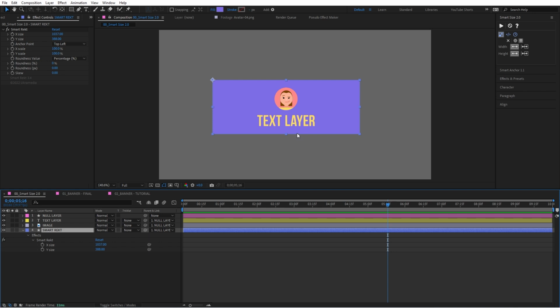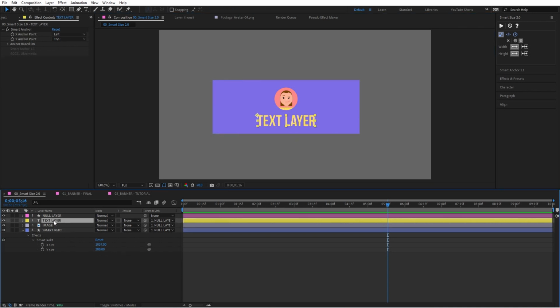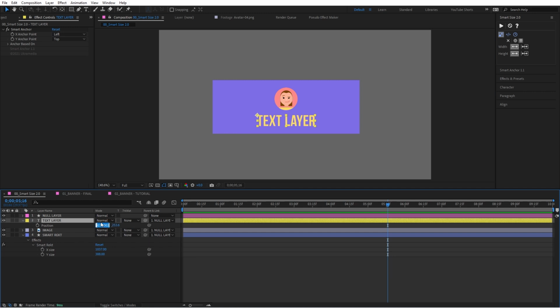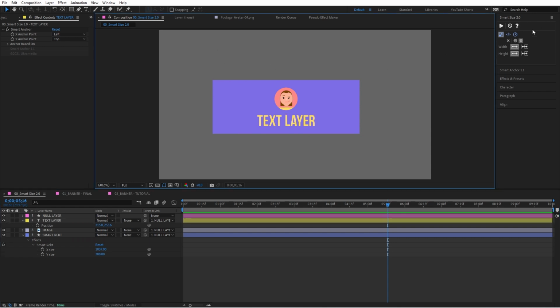And keep in mind the origin of all of these. Like for example, the text layer here, if I hit P to reveal the position, the origin, if I set X to 0 and Y to 0, it's going to go to the root of our parent. So just so you know. Now, if nothing is parented, the origin is the top left corner of your composition. Okay, so let's talk about Smart Size.